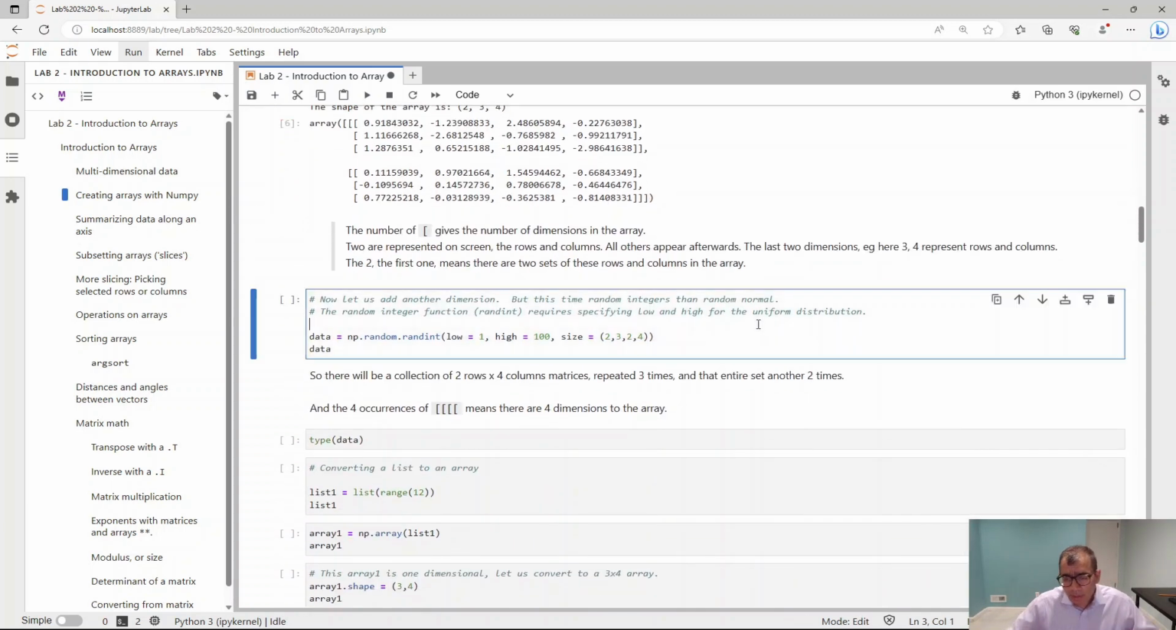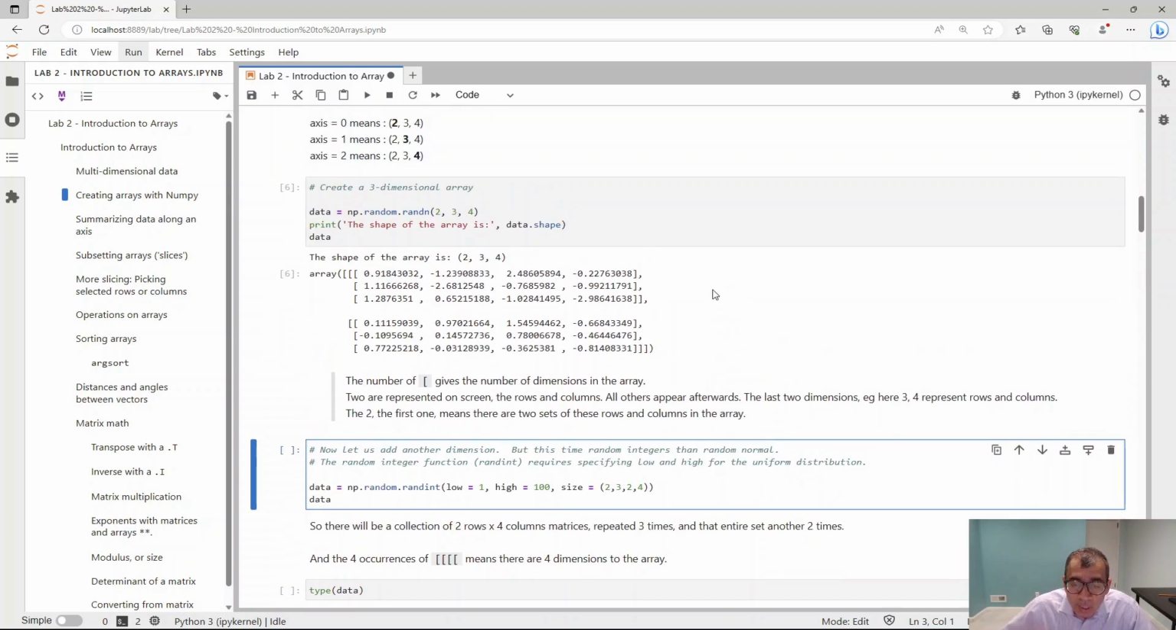Now let's add another dimension. Let's make it a four-dimensional thing, because up to 3 dimensions we can visualize it in our head. What this effectively represents is a data cube. These two matrices of rows and columns are basically stacked one behind another, and we can think of it as a three-dimensional cube. But we can also create arrays that have many more dimensions than 3.